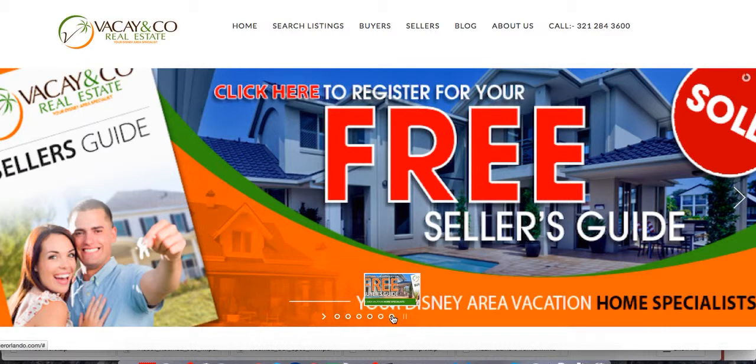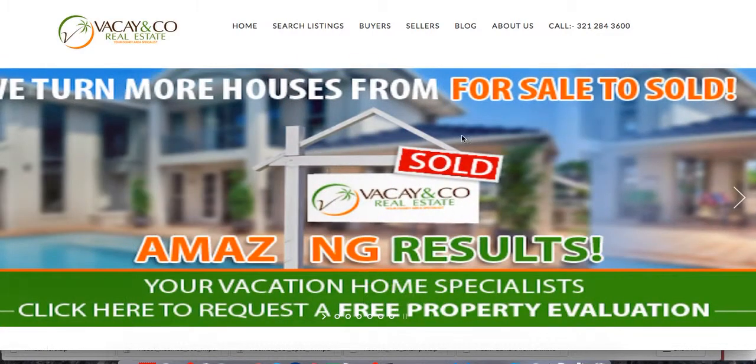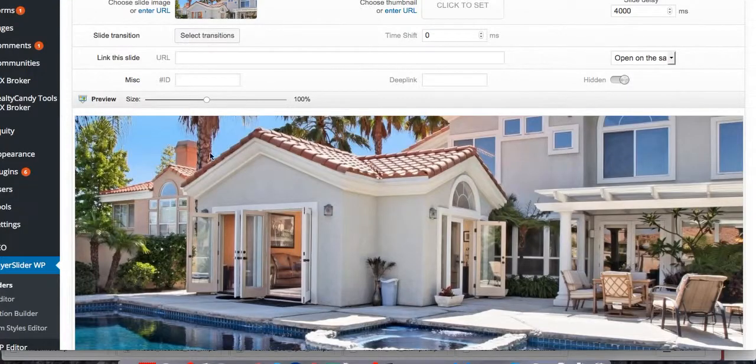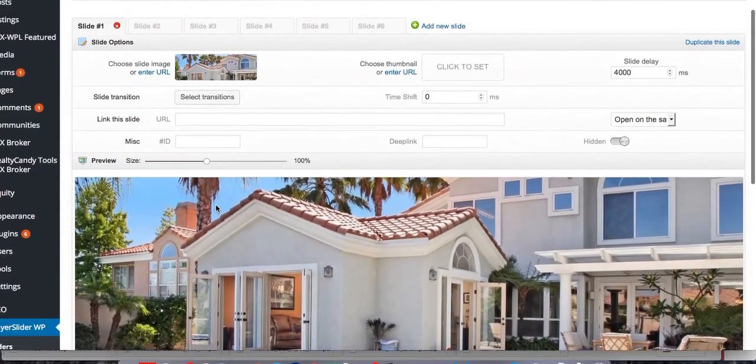So this is the Disney seller's guide. And then this one's all stretched out and it's kind of pixelated too. I mean, it's okay, I guess, but it's not right. So let's go look and see what's going on. So if we go look at these images, okay, and so we're here on the slider.